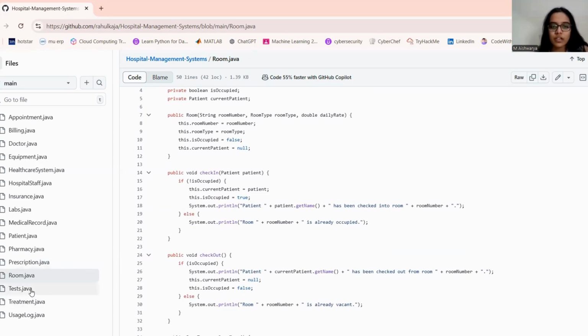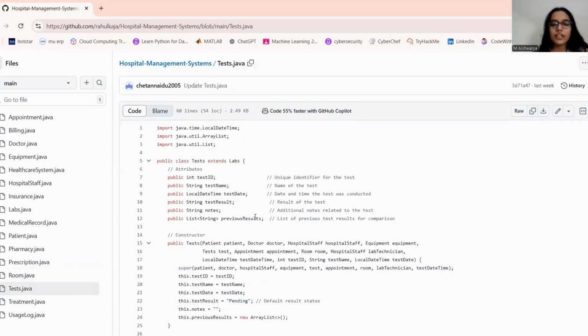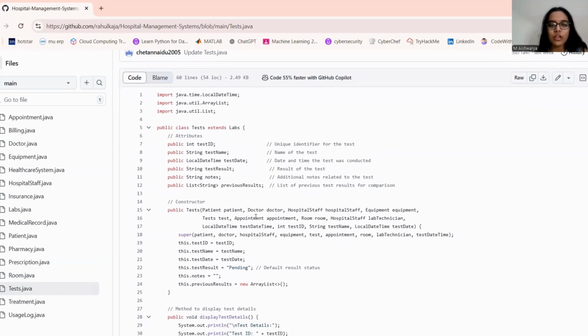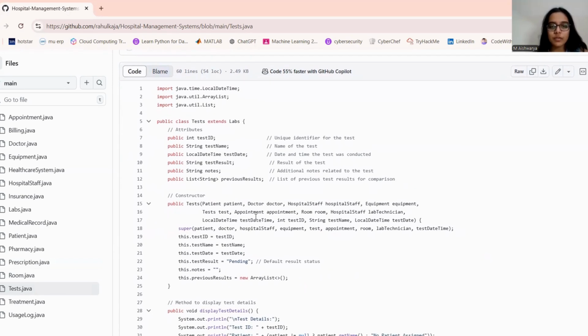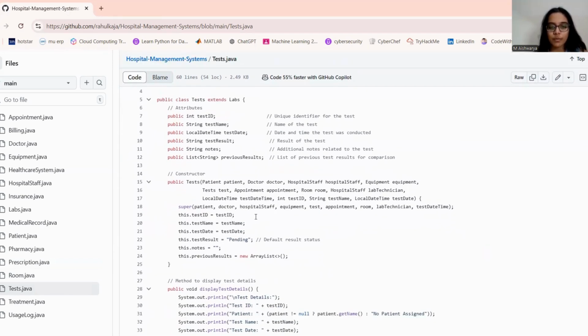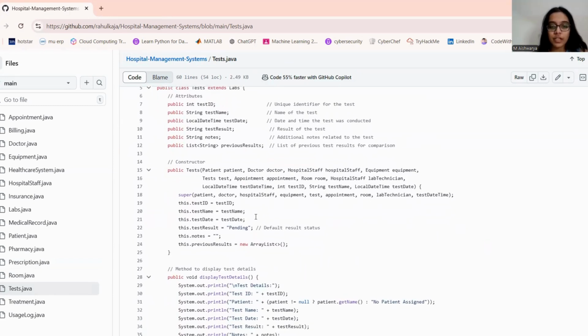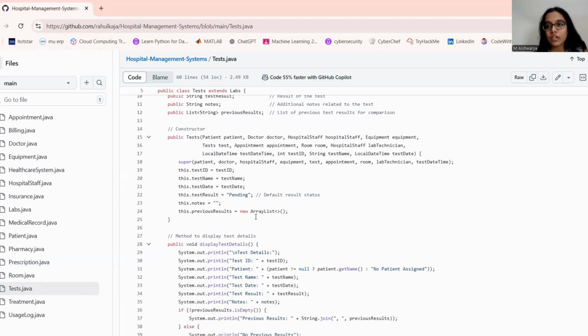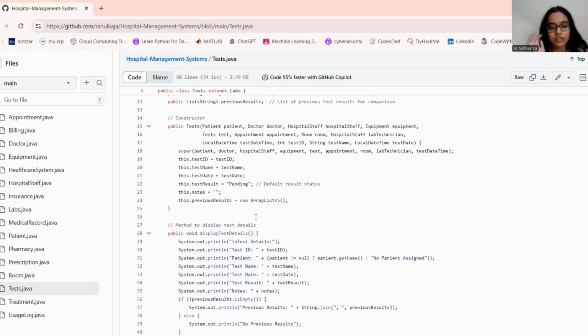In the test class, which extends labs demonstrating inheritance, it has association relationship with multiple classes such as patient, doctor, equipment, and room to represent the elements involved in lab testing. Additionally, it maintains a composition relationship with previous results, storing historic data relevant to each test.